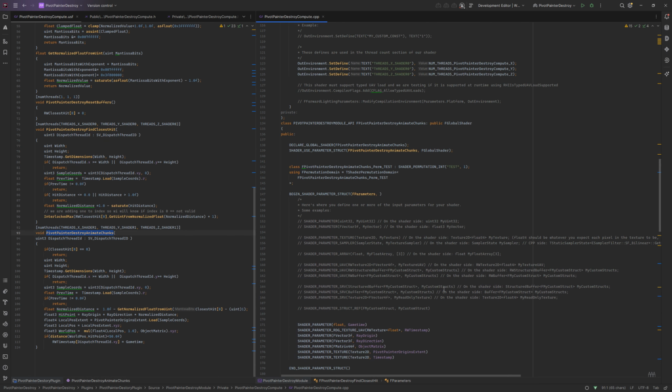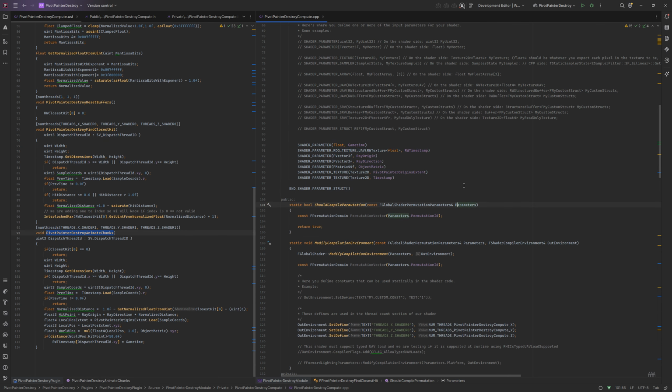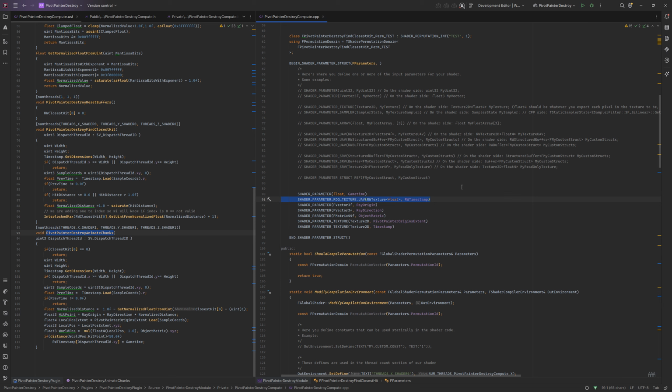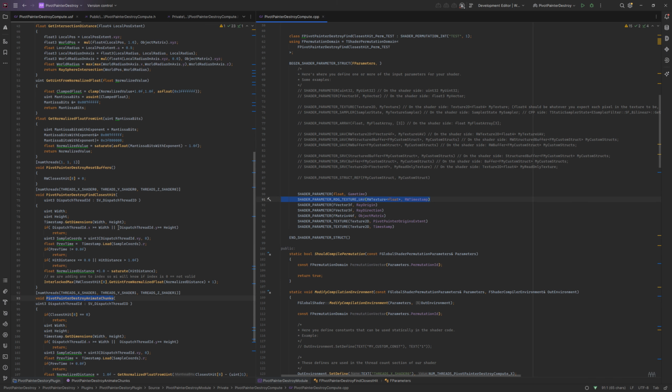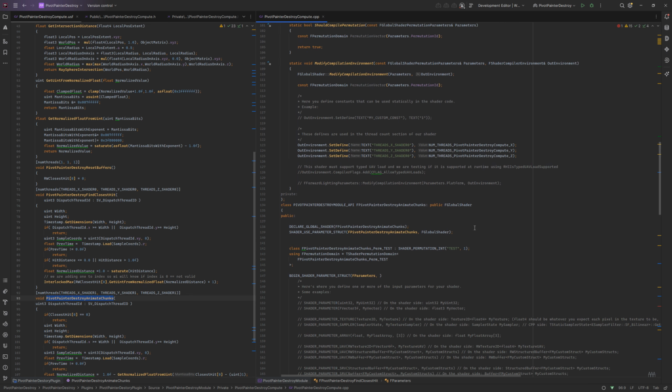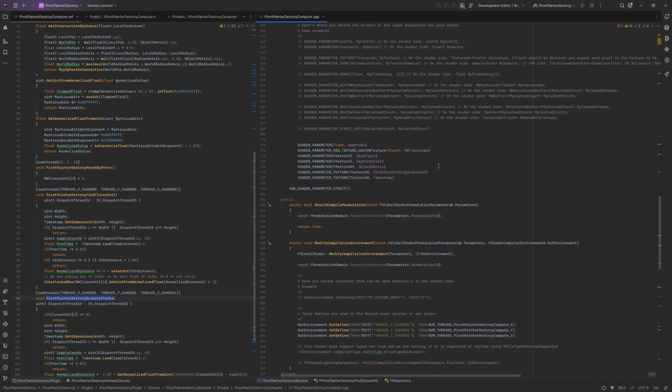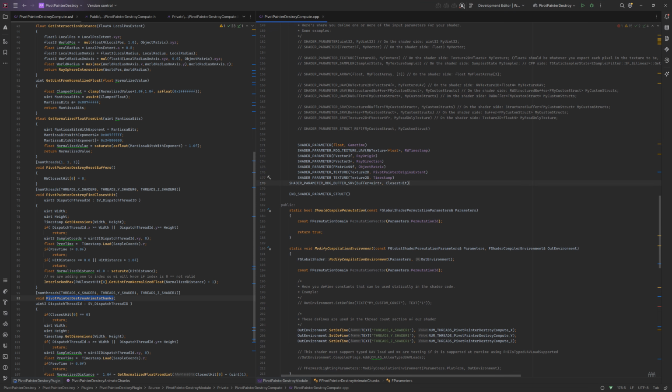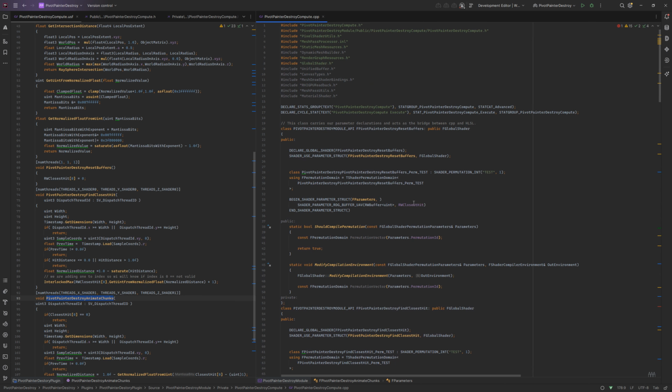Time to update and bind the shader parameters. Since find closest hit doesn't write to timestamp, it doesn't need it, so let's delete it. Instead, we're gonna add read-write uint buffer with closest hit. The same buffer has to be bound to the animate chunks with read only. We also have to bind the random read buffer to reset buffers.